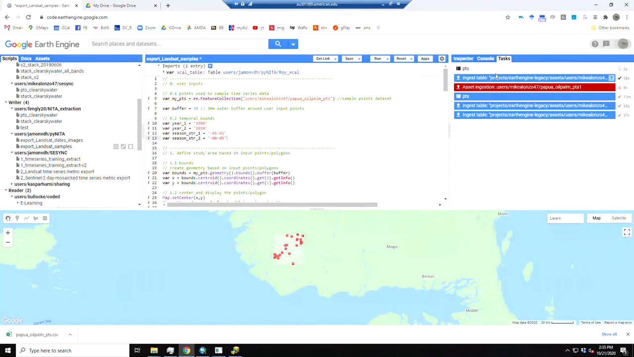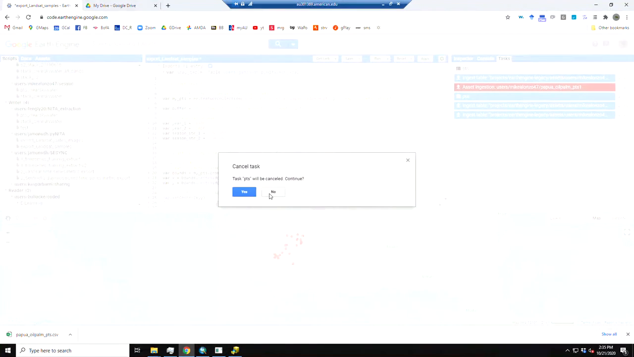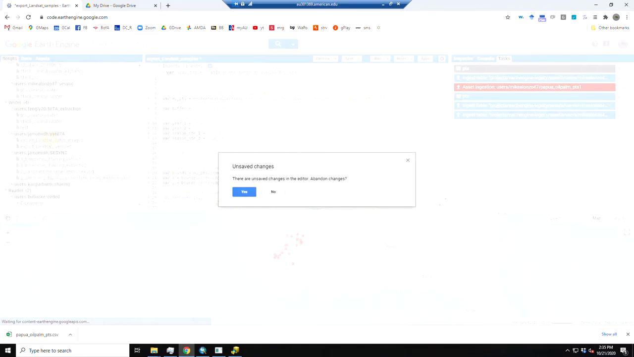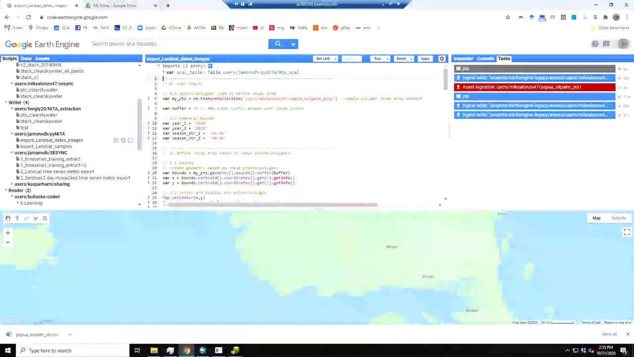So we'll let that guy go. Actually, I'll just stop it because I already have the output. So we can look at that in the CSV form in a little bit. But on to the images, I will abandon my changes. That's fine.